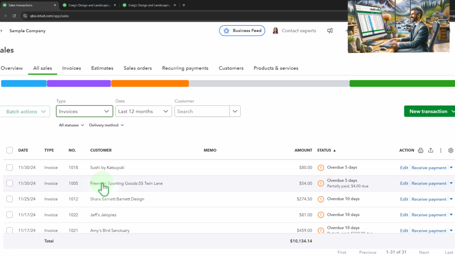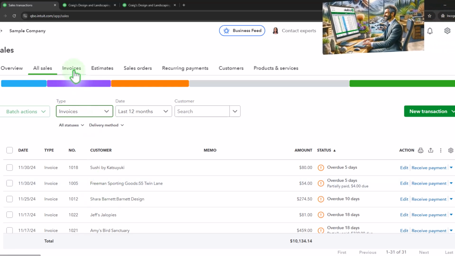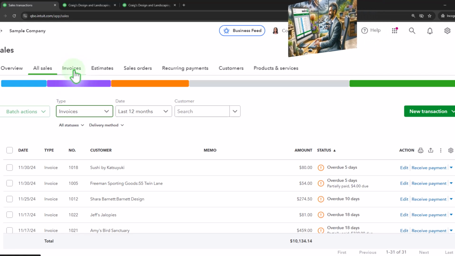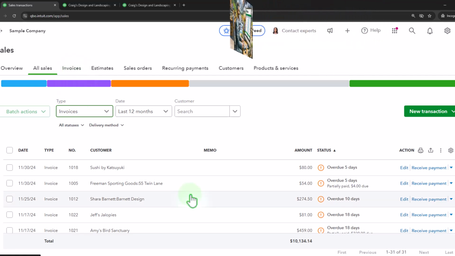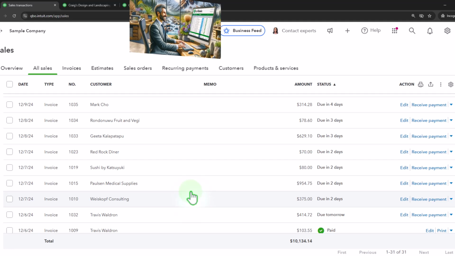However, they give us a whole other tab to do that. This tab over here is designed specifically to sort the invoices. So it's a little bit redundant. That's probably where we would go.